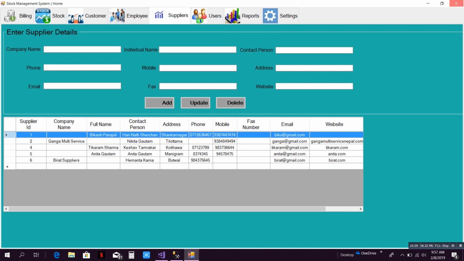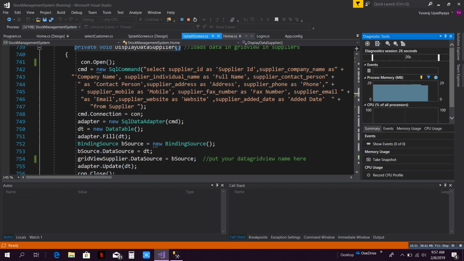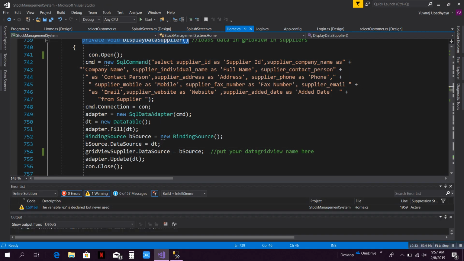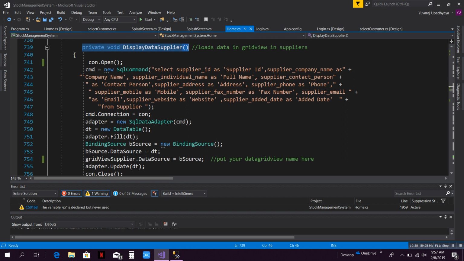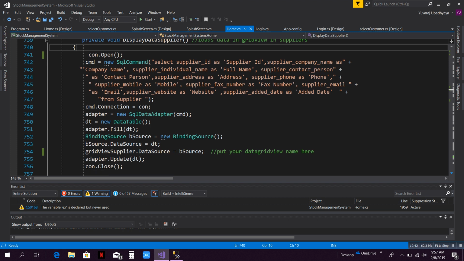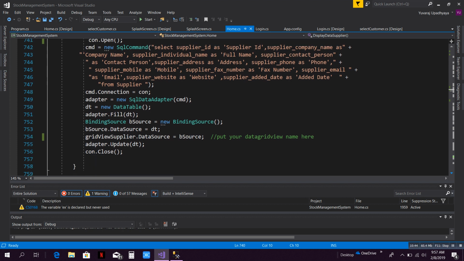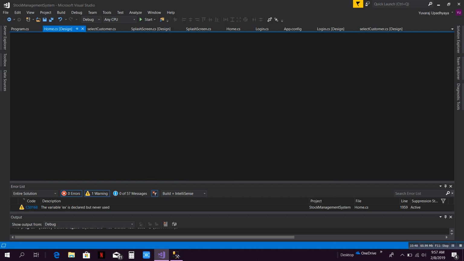Now after that, let's move on to the adding section. I'll show you this function again. Here we have created the display data supplier function and done this work for listing. Now let's move on to the adding section.